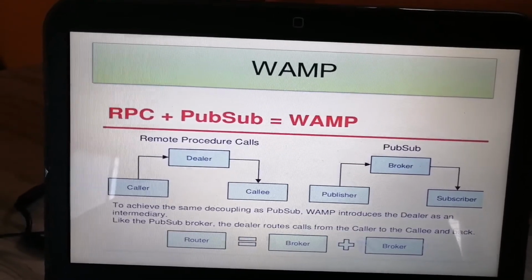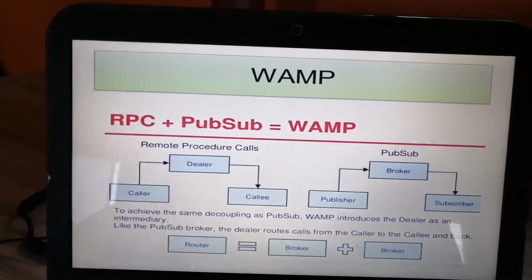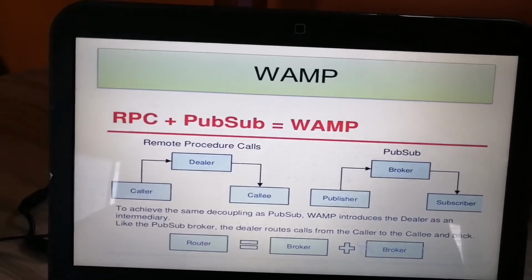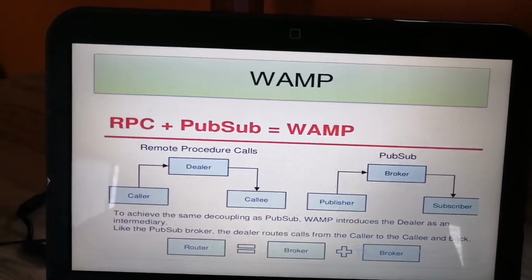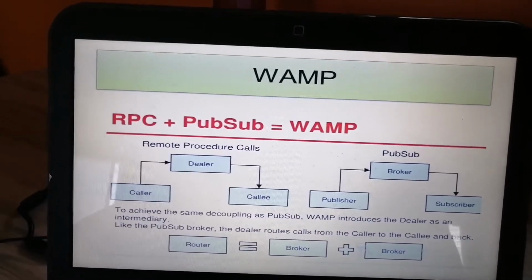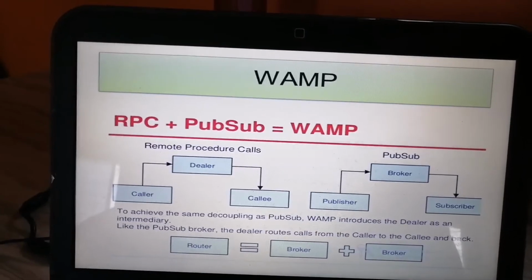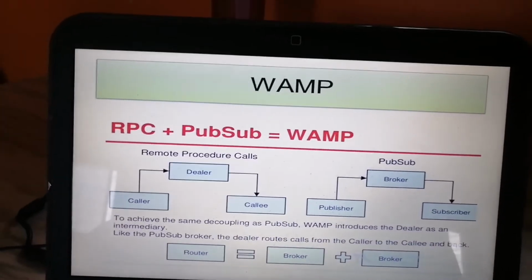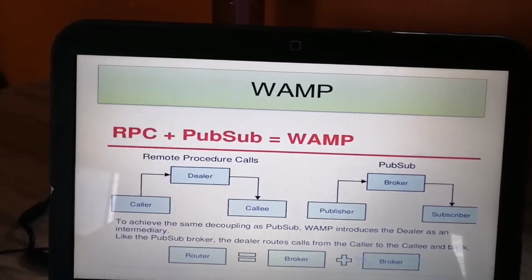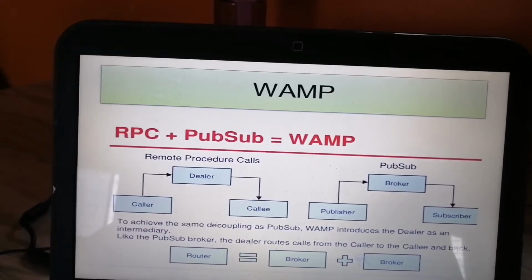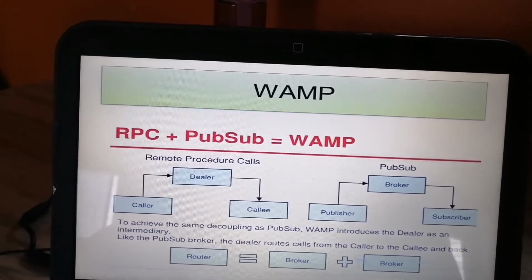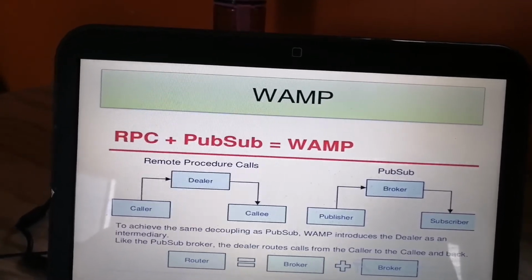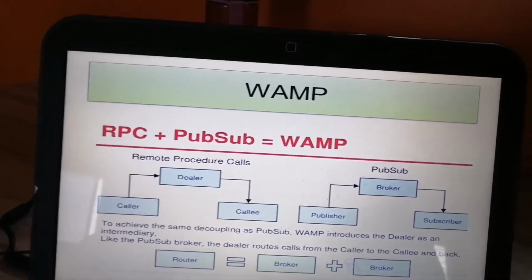In WAMP, the routers also play an important role. Routers are peers that perform generic call and event routing. In the publish subscriber model, the router has the role of broker. The broker acts as a router and routes the messages published to the topic to all the subscribers subscribed to the topic. In the RPC model, the router has the role of dealer. The dealer acts as a router and routes RPC calls from the caller to the callee and routes results from the callee to the caller. So application code runs on the clients: publisher, subscriber, caller and callee.